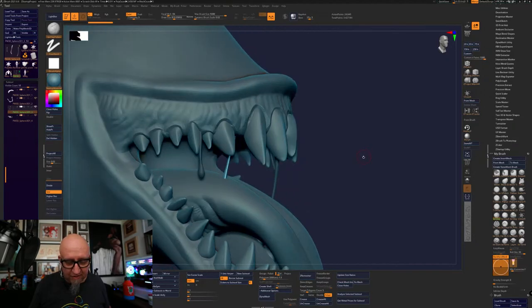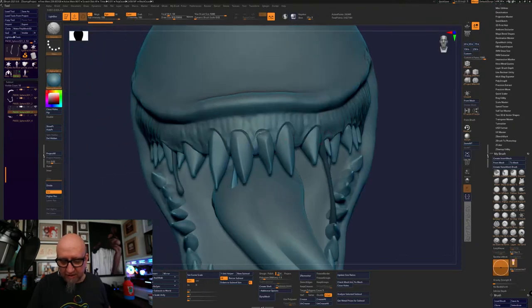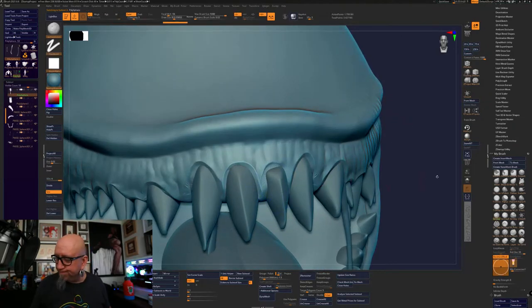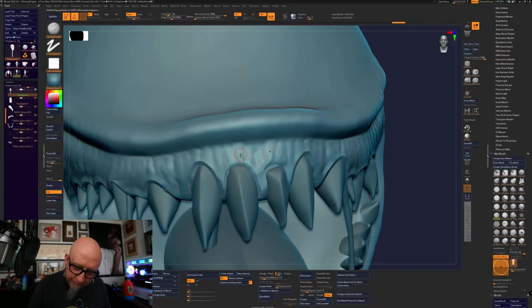So you have the teeth going in. That's good. This intersection here is nice. If you're going to have this kind of ridgy gums, don't be afraid to carry them over the tooth. They don't just stop right there, if that makes any sense. Let's get a little division in there.